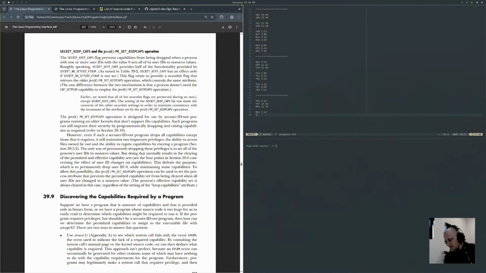Earlier we noted that all of these secure bit flags are preserved during exec, except SECBIT_KEEP_CAPS. The setting of the SECBIT_KEEP_CAPS bit was made the converse of the other secure bit settings in order to maintain consistency with the treatment of the attribute set by the prctl PR_SET_KEEPCAPS operation.